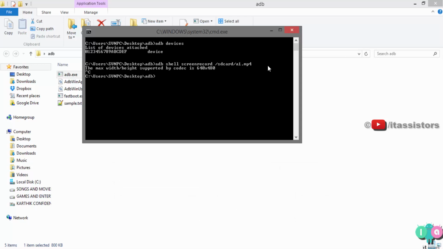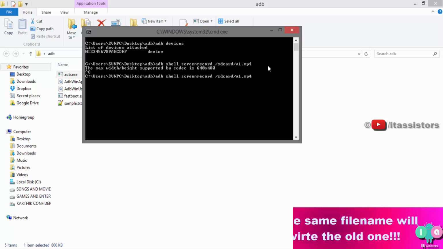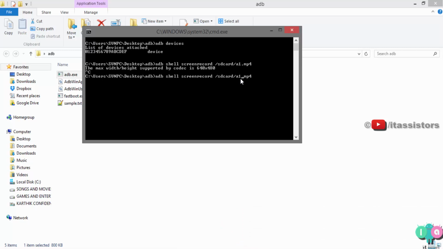If you want to record another file, then just type the same command, and be cautious, if you are using the same file name, then it will not give any warning or error messages. It will just override the file. It will just override the previous A1 file with a new A1 recording. So be cautious in choosing the file name and the path.